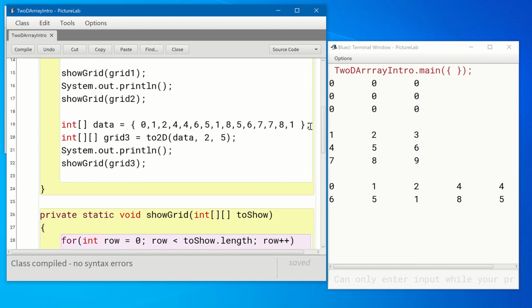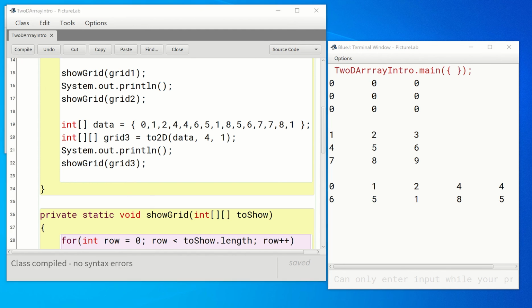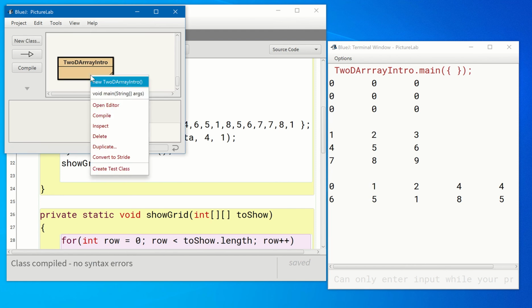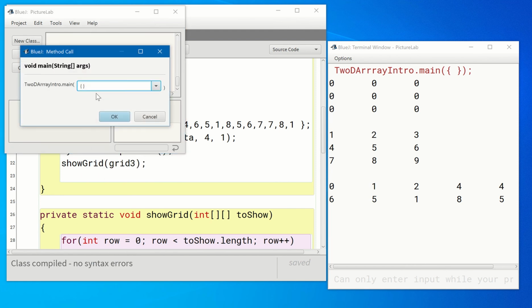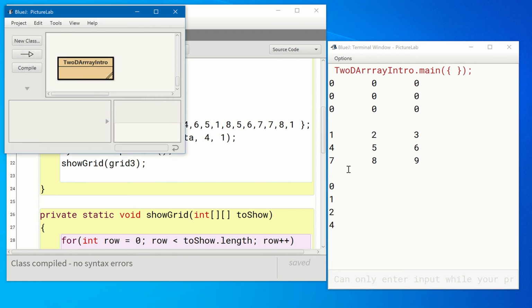But I can also say, oh, let's say that I want to have 4 rows and 1 column. That's only going to be 4 values. It's just going to be these first values. But what I should see is a 0, and then below that a 1, and then below that a 2, and then below that a 4. And if I compile and run that, there it is, 0, 1, 2, and 4.